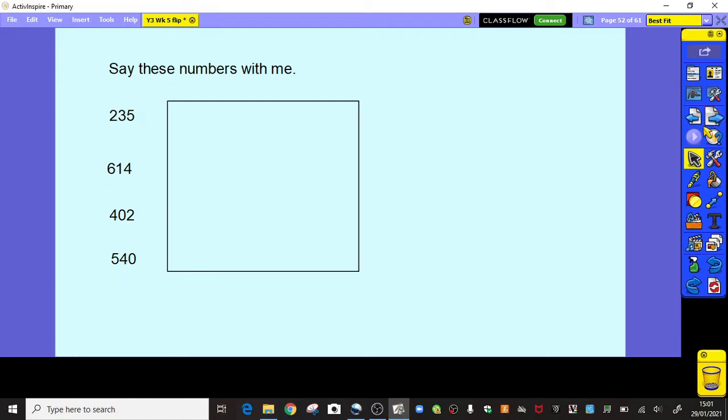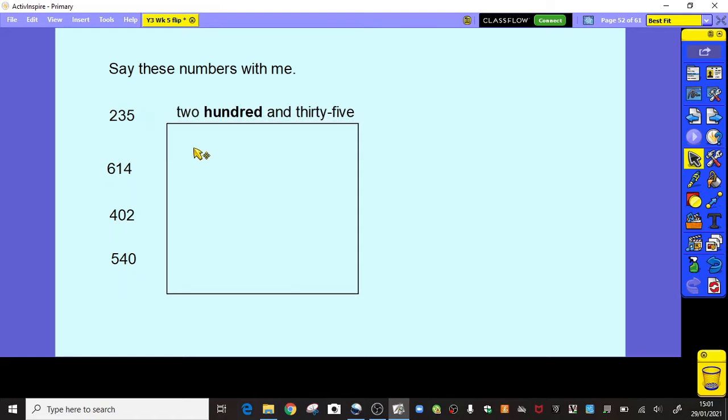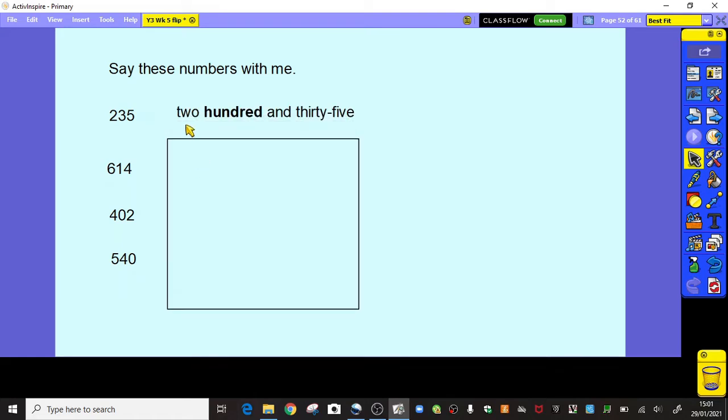Say these numbers with me. So we've got 235. So we write it 235. And it has a little hyphen between 30 and 5 to show that it's 35, a number joined together. Let's have a look at the next one.